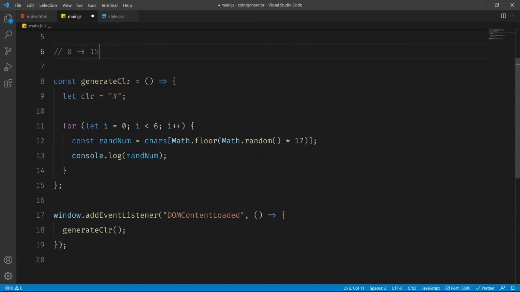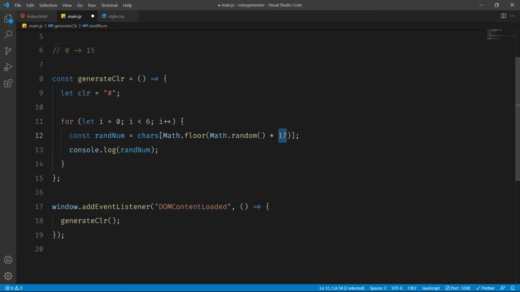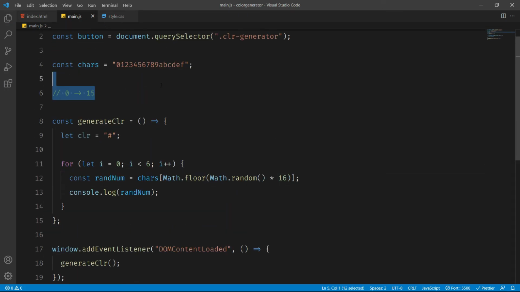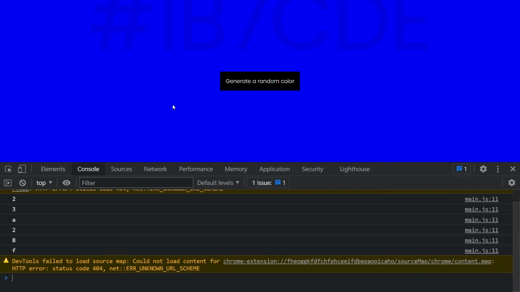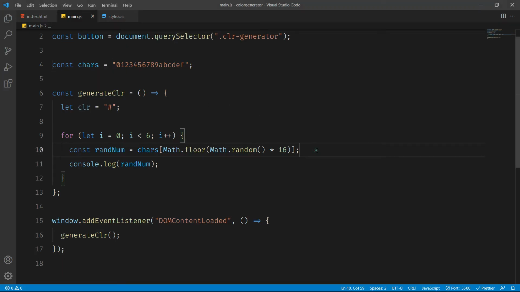And for that, I'll change the 17 to 16. Like this. And let me remove this out here. And here we go. Now it is perfect. And instead of logging it, I'll append my color to this random, and I should change this random to char, or maybe rand char, because for a random character we are not getting just a number here.